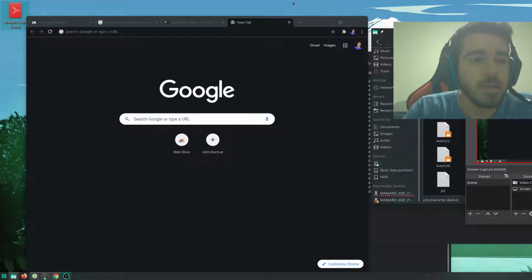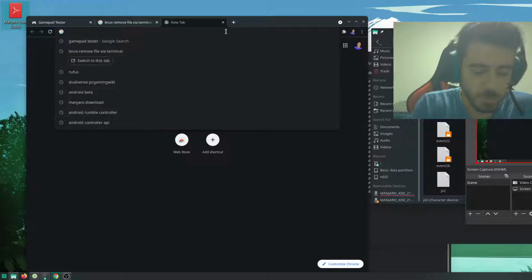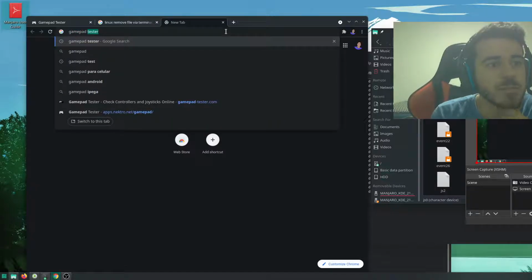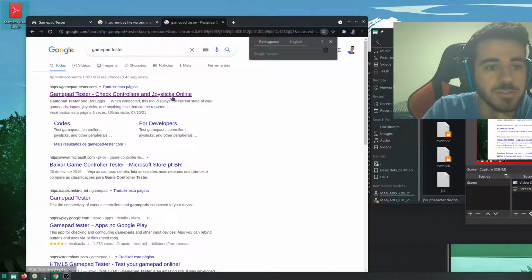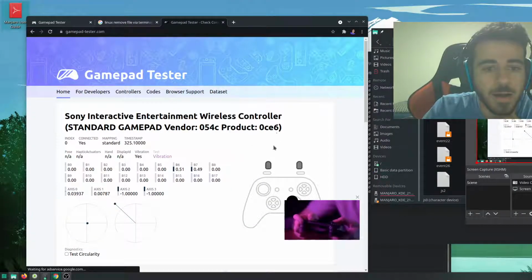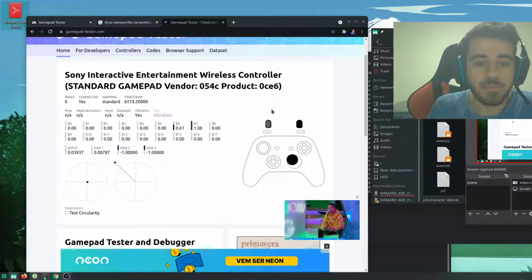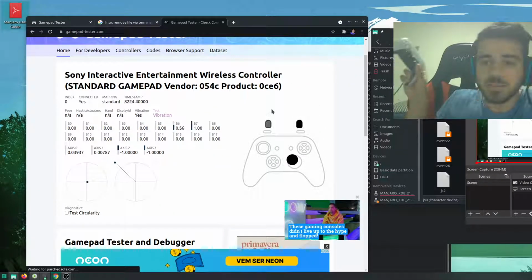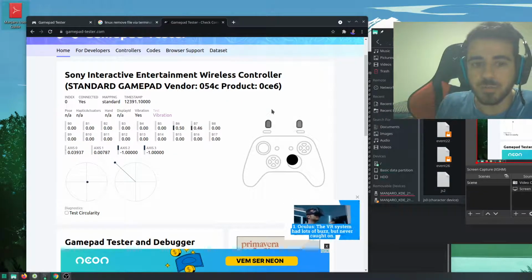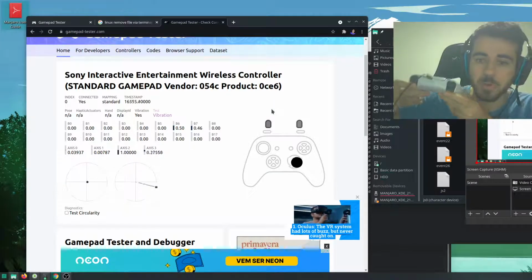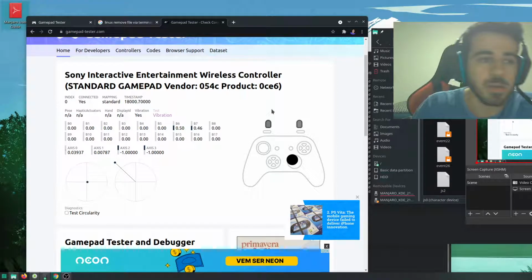And first off, what you need to do is come here on Google Chrome and search for Gamepad Tester just to see if you actually have this problem. I have it. If you see, it already detects my controller. And if I move the right joystick, it's actually pressing the R2 and L2 buttons. And if I press the R2 and L2 buttons, it moves the joystick for some odd reason.